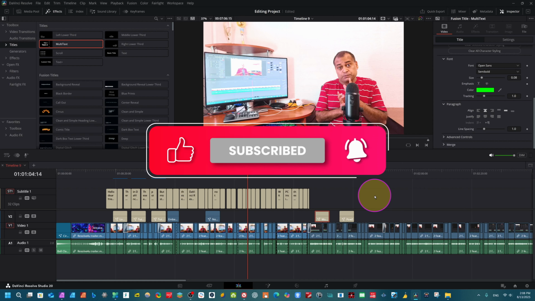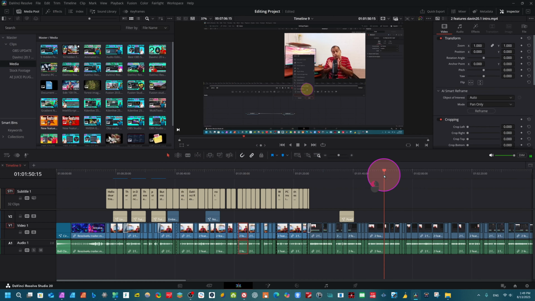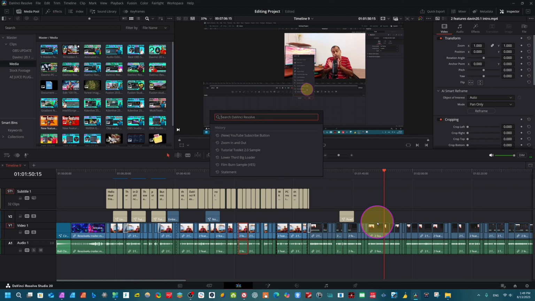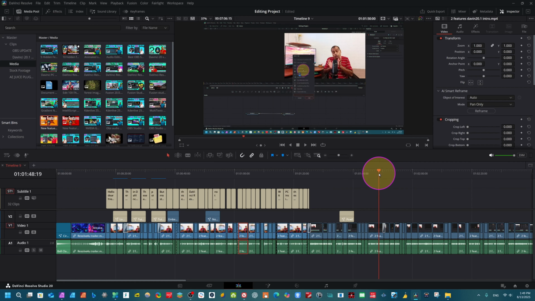Without wasting time, let's jump into our next feature of the DaVinci Resolve update. For example, Shift plus space bar. Now I just click here, transition. I want to add transitions. You see all the transitions are available here. I want to add this transition. So you can see I have added the transition very easily here.